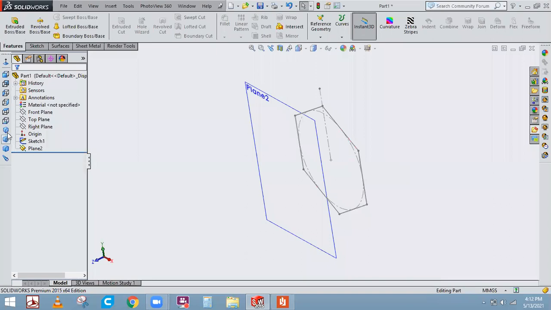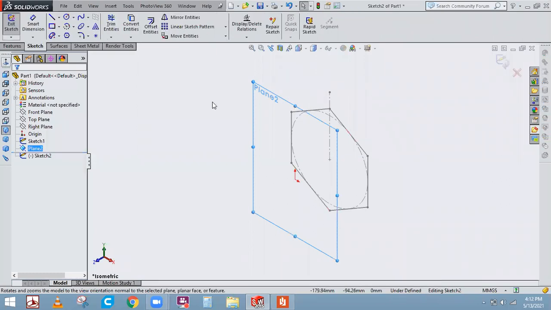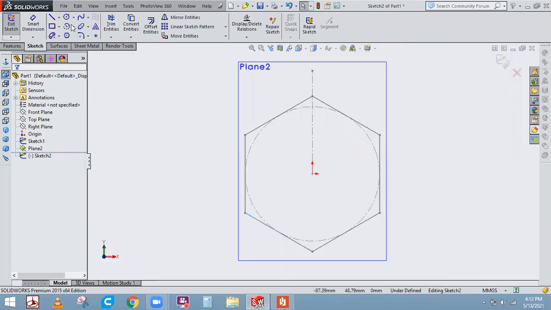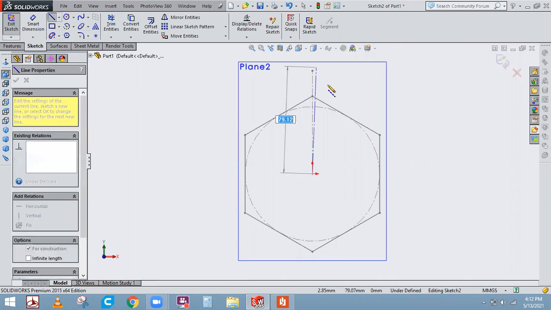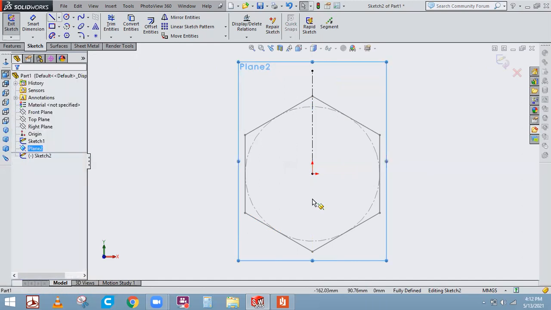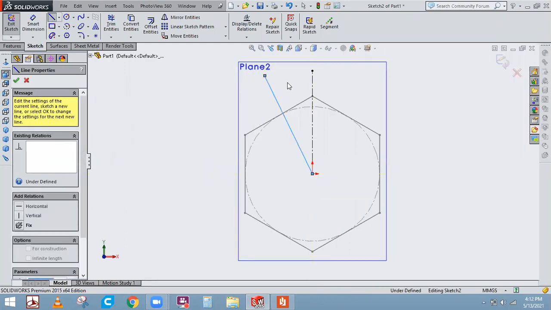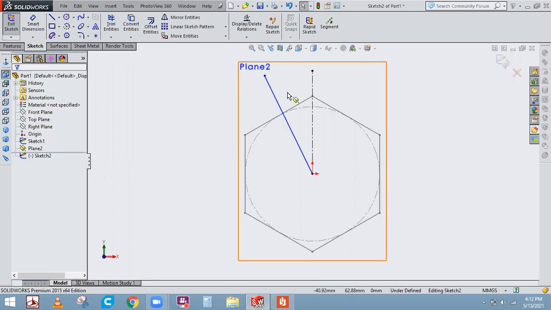Yes, sir. Okay, so now I'll select this plane and go on sketch. What he's trying to say is that the second sketch should be at an angle of 15 degrees from the first sketch. So before doing anything, I'll directly click here and draw an axis line and assign the angle.